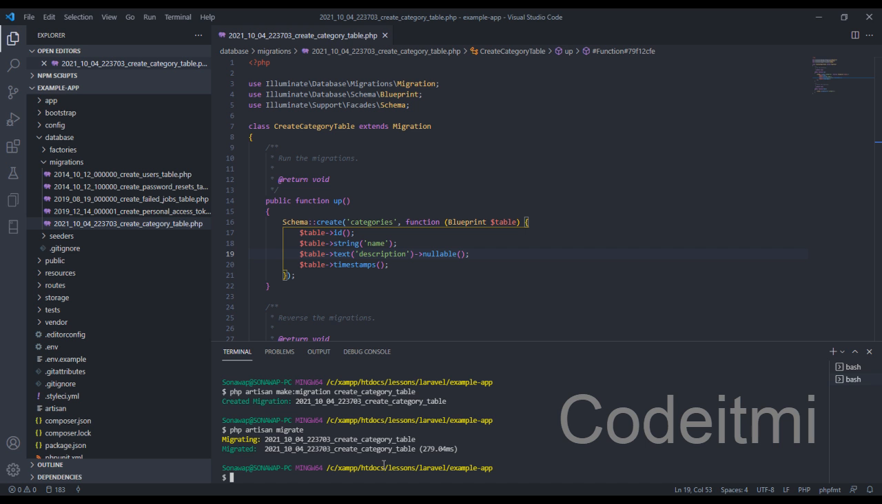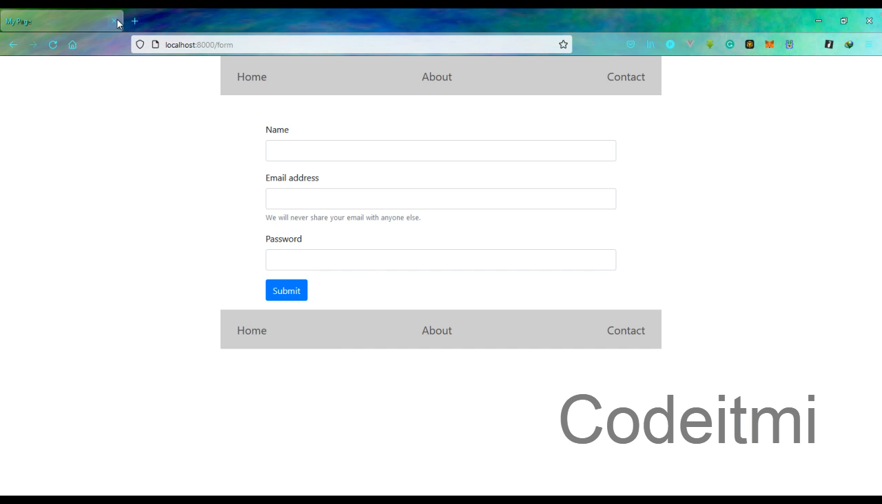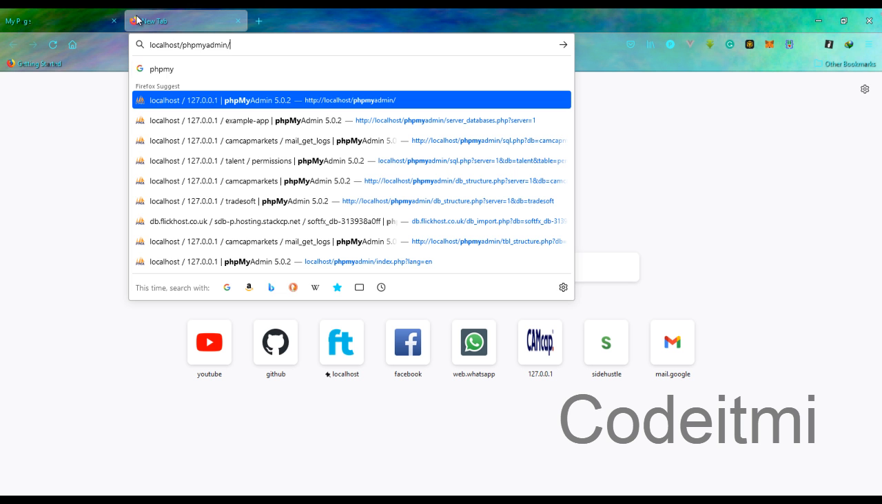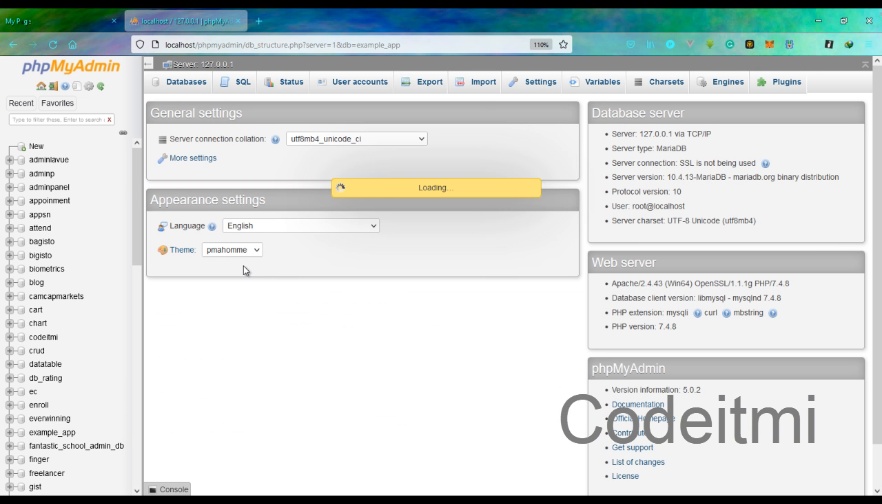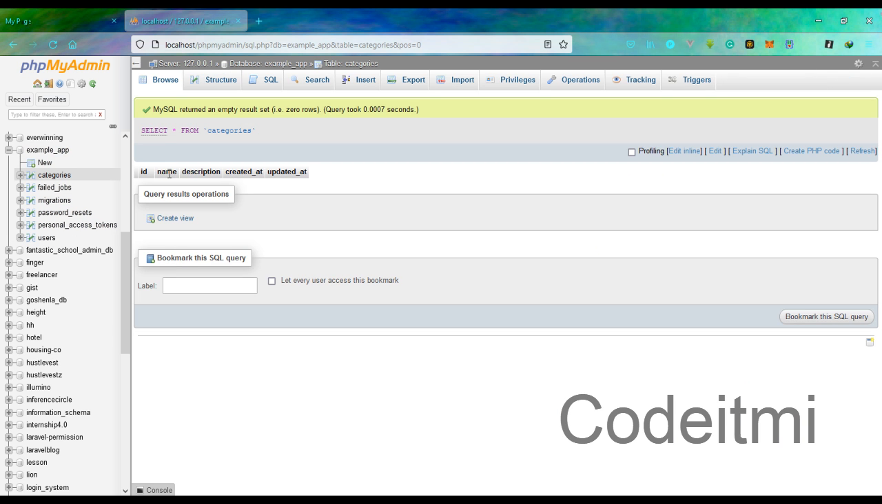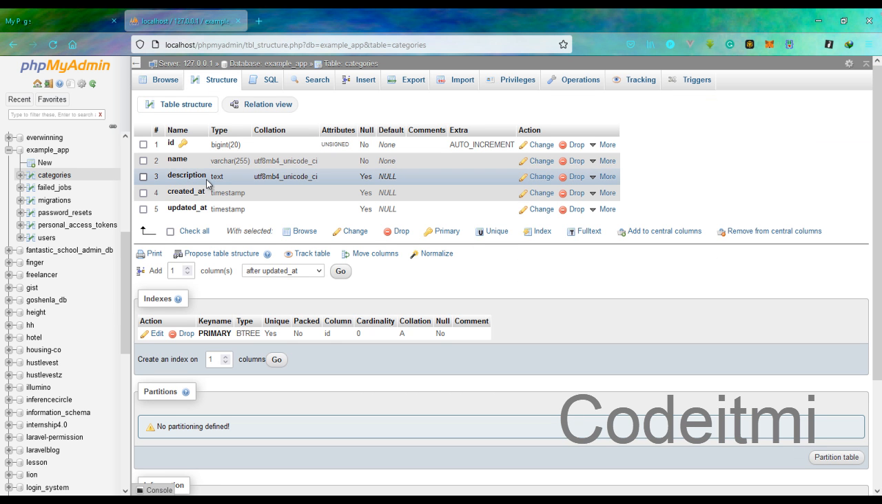This has created this table for us. So to verify, let's just go over to our database and see. So it's phpMyAdmin. So right here in our database, you can see the new table that we just created, and if I click this, you can see the rows name, description, and if you check the structure, you can see this is a text while this is a string. So it all depends on the type of value you want to input in your table that would determine the type of rows you're creating.